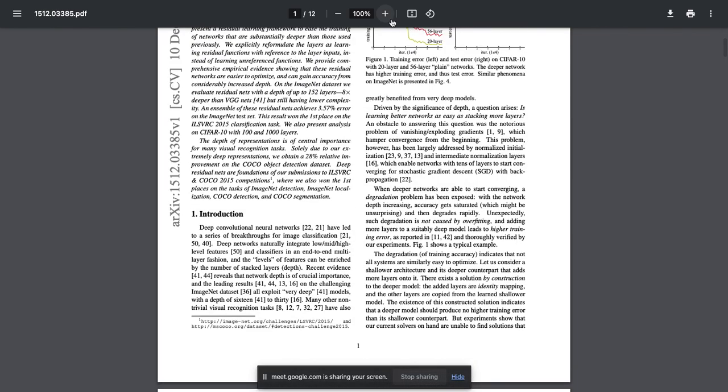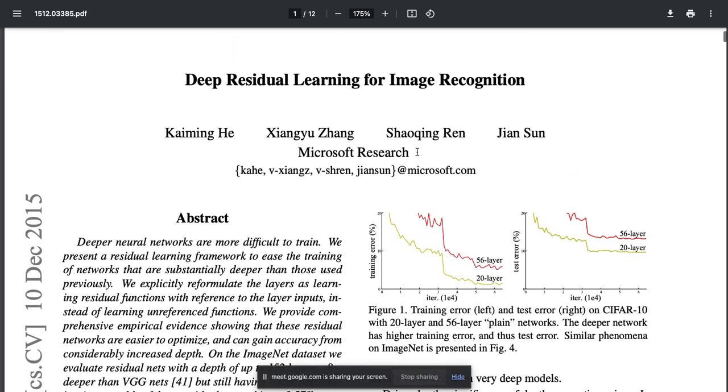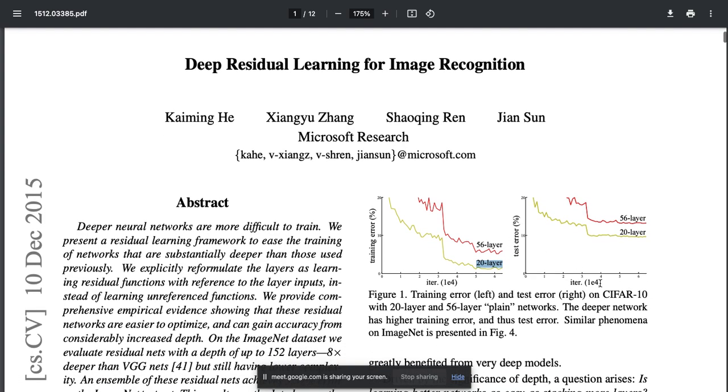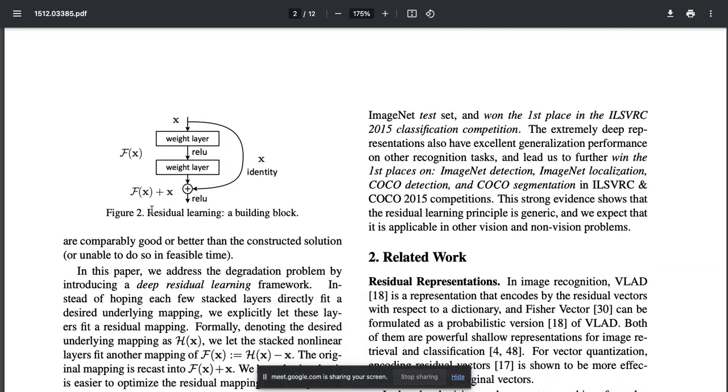Earlier I said that this paper has shown that they have taken a 56 layer model and a 20 layer model, which is basically VGGNet. Even in training error and test error, it shows that the training error and test error for the 20 layer model are much lower compared to the 56 layer model. So to solve that problem, they produced residual learning.